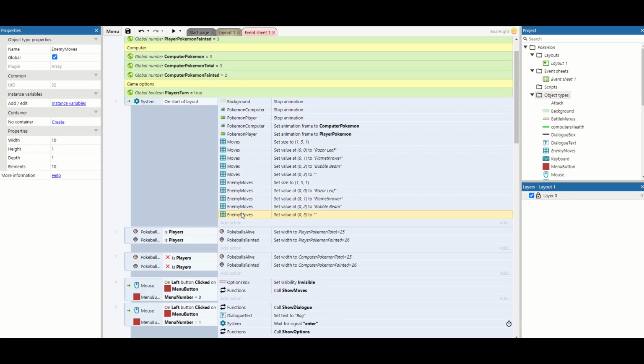Now the big difference with this one is we cannot have a blank event for this one. If we do have a blank event, the opponent will do absolutely nothing and then it'll be the player's turn. Now there are ways to combat this and to stop this from happening, but this eats up a couple more events and I want to make sure that we're not using as many events as we need to because we're limited to 50 on the free version.